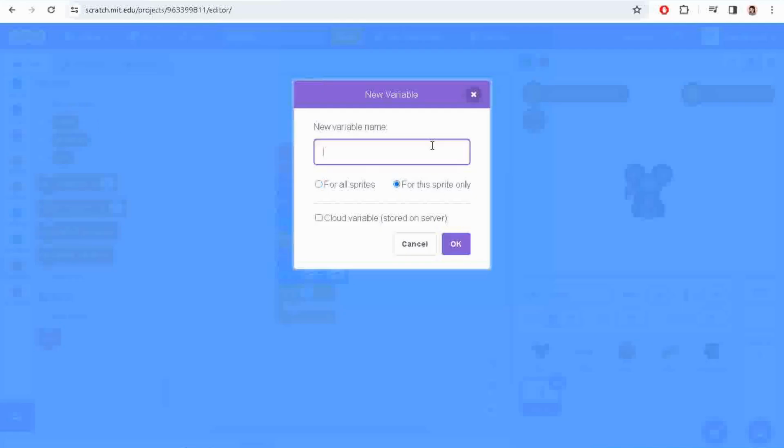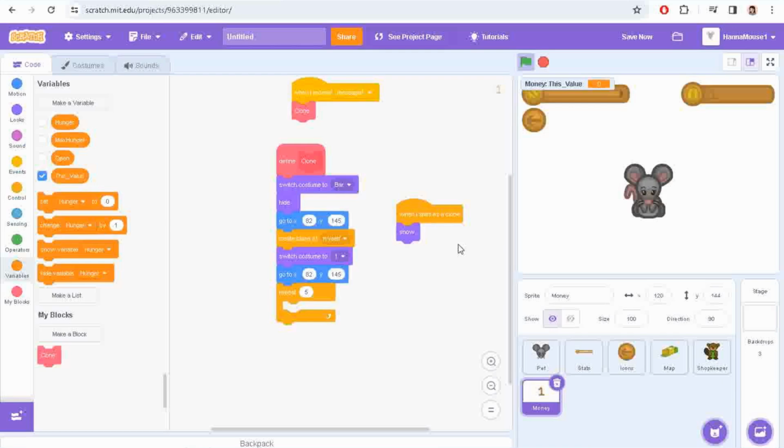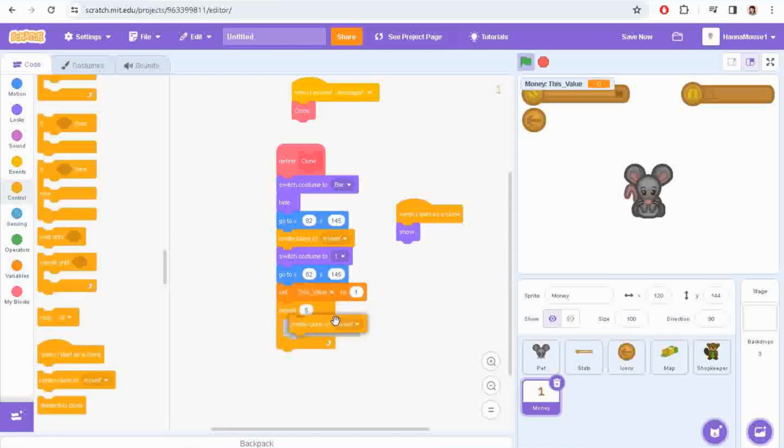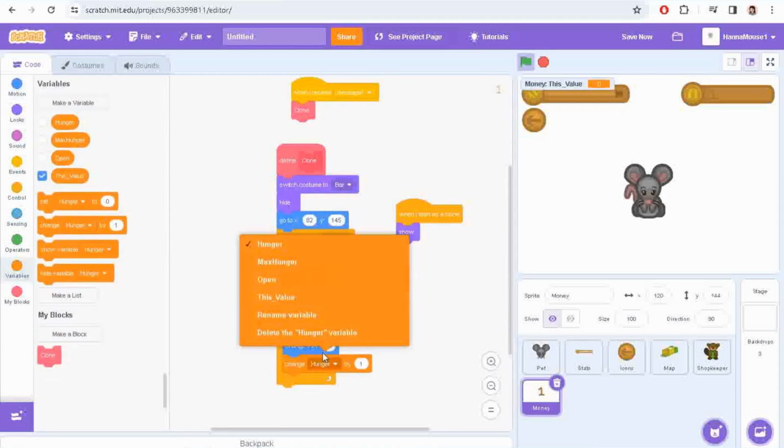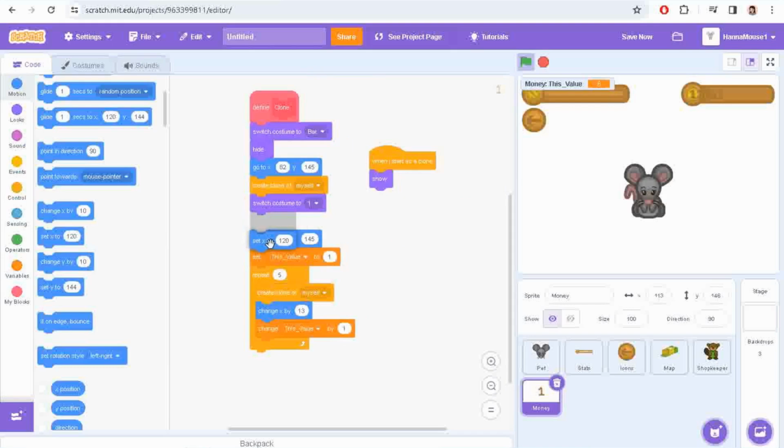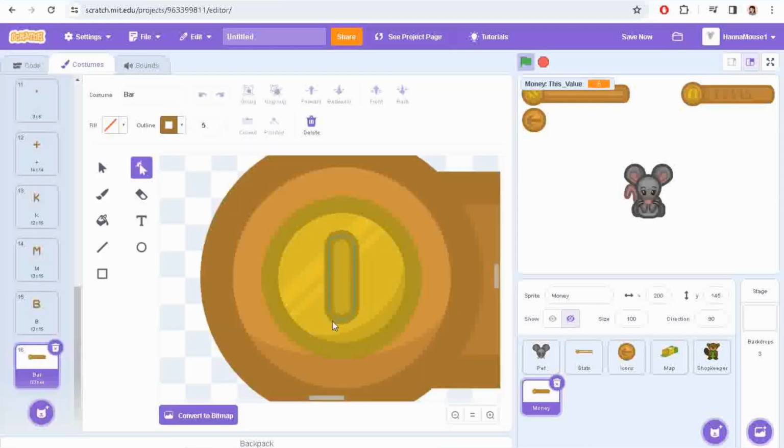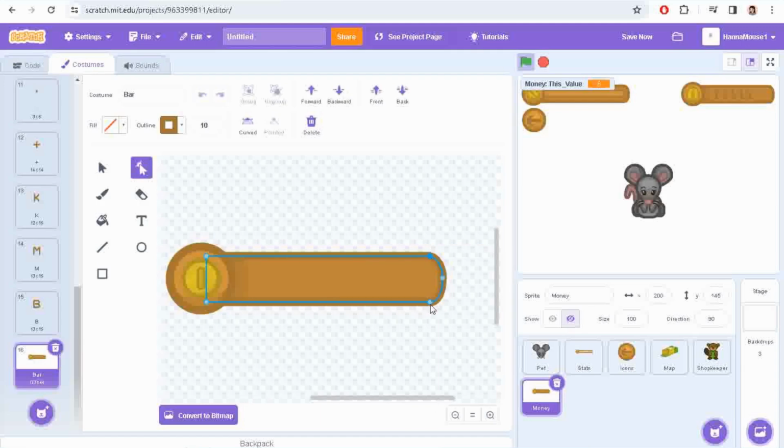Create a new variable for this sprite only and call it this value. Before the repeat loop, set this value to 1. Within the loop, create clone of myself, change x by 13 and change this value by 1. I added in a set x to 125 block before the repeat loop, and looking at it, I decided to change the change x by block to be 15. Feel free to play with the numbers so it works with your own assets if you're making your own.